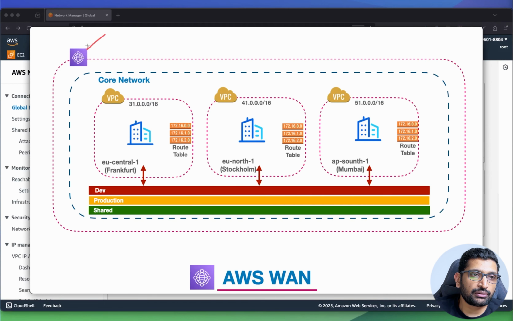So right now we have set up the global area network, we have set up the core network, and also we have set up the shared network segment, which is a common network segment which is necessary for our whole wide area network setup of AWS. Now we will be working on this core network, and in this core network we will be setting up the segmentation, which is dev as well as production, because these are the two segments which we have not set up. So let's get back to our wide area network setup and try to set up these segments.